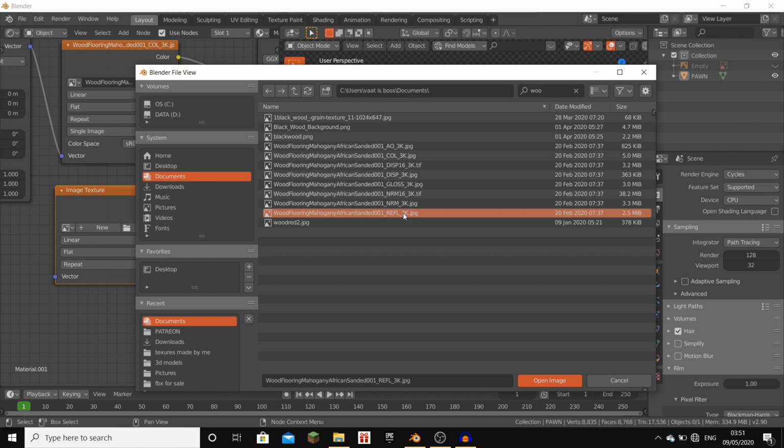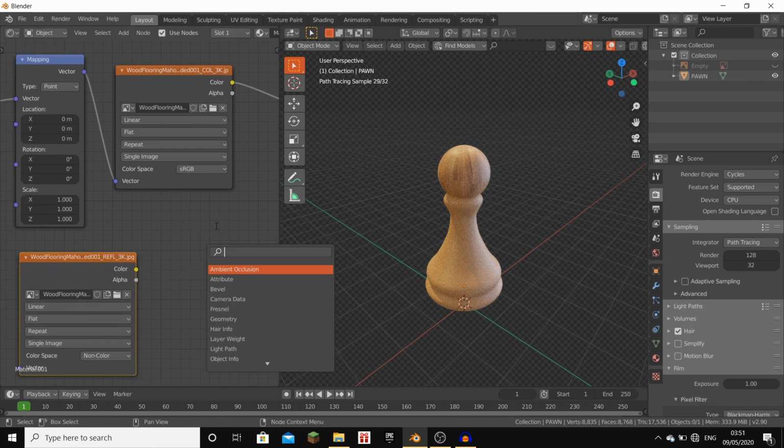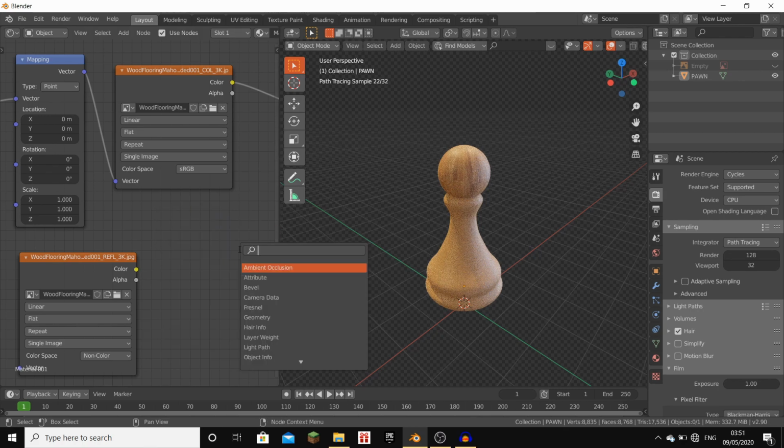And I want you to click on the reflective map so you can open it. And now open the reflective map and set it to non-color data. Now quickly drag it back and add a color ramp node so we can edit it later if we don't like it. Not a vertex color ramp node. So apply a color ramp node.